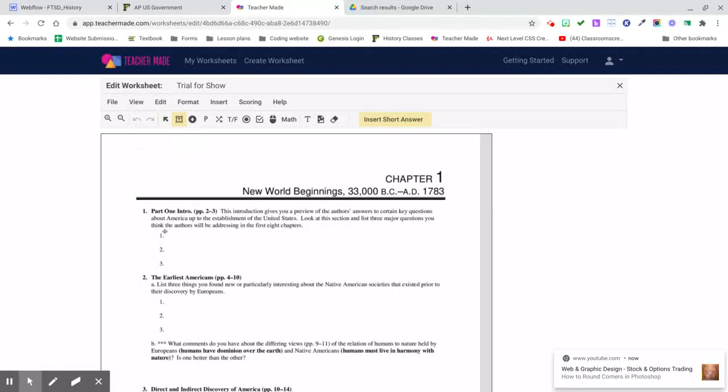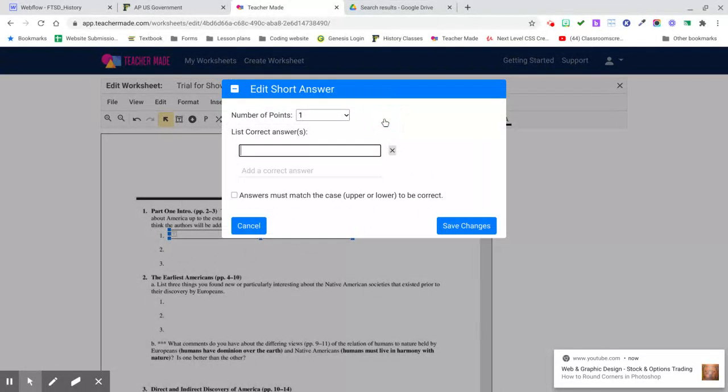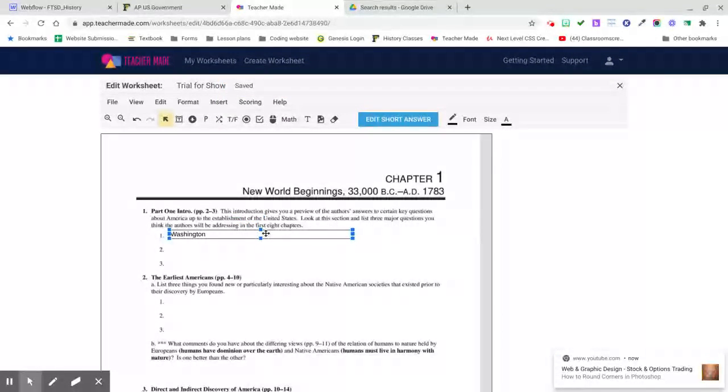If you want short answers for them to put in, you can add and edit short answers. If you want a correct answer, let's just say, for instance, this was, who was the first president of the United States? All right, you just add that in. Now it says answers must match the case, upper or lower, to be correct. If you don't check that, then it can do either or. I would leave it that way so you don't have to worry so much about whether they got the question right, they just didn't capitalize it. All right, so that's how you add a text box.